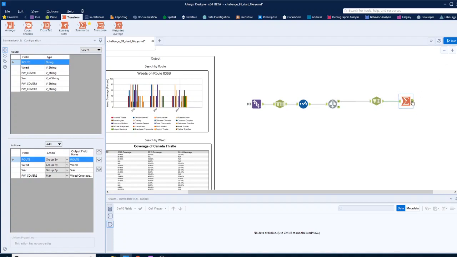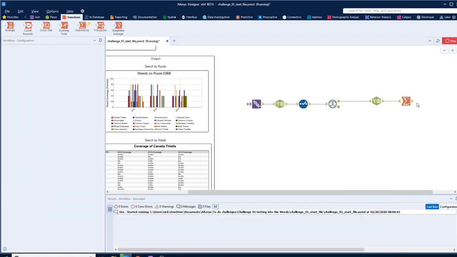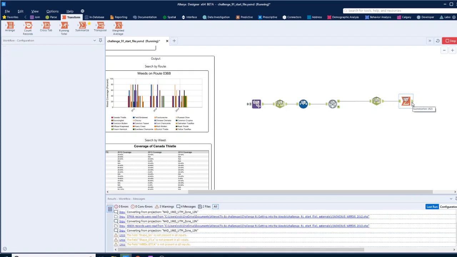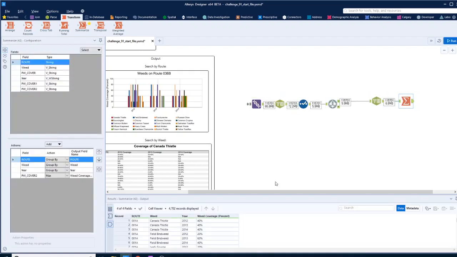So that will give us the fields we need for the chart. Does that actually run? There we are. So for this one we've got Canada Thistle, all 3 years, 40%. So in here, the first one, the red line is 40, 40, and 40. So that looks like it's right. Okay, so now let's go into the reporting area and build a chart.